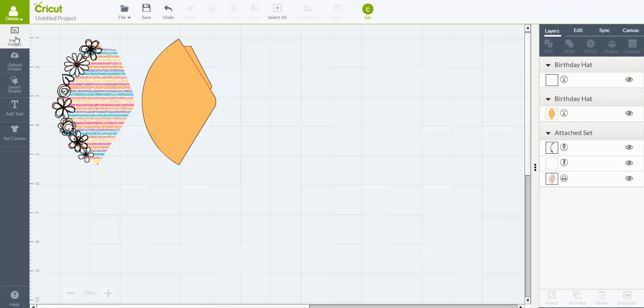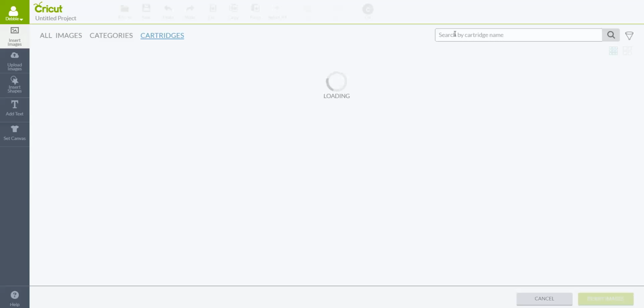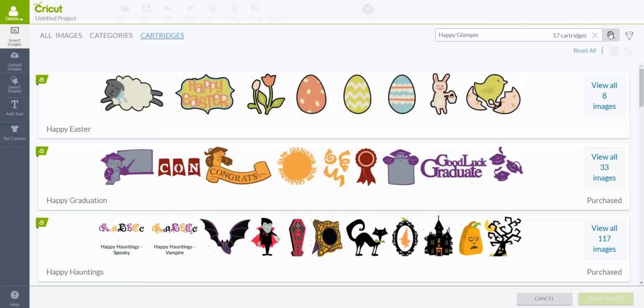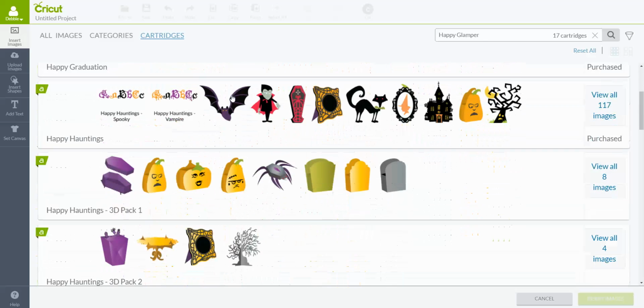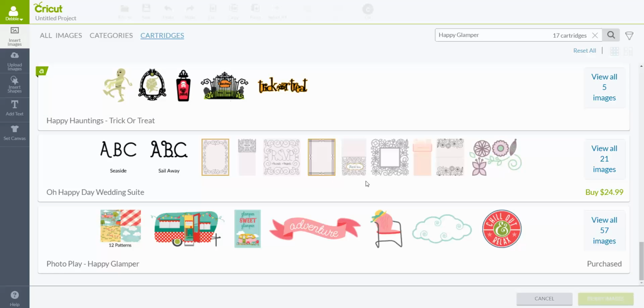And let's see, so we're going to go in here, and then we want to go back to cartridges because there's one more we need to look for, and that is the Happy Glamper image set. So there again, the word happy will pull up all the cartridges with happy, so you'll just need to scroll down, and don't worry, it's in here. You just need to scroll far enough. And Photoplay is the company, and then Happy Glamper is the name of the image set. And this one has 57 different images, and it comes with 12 patterns.